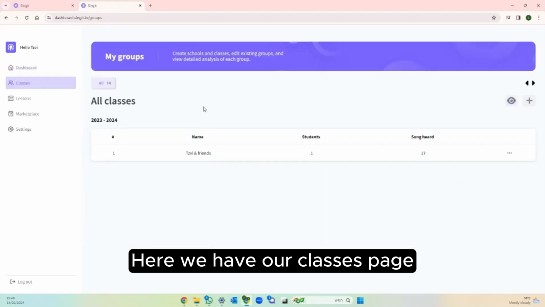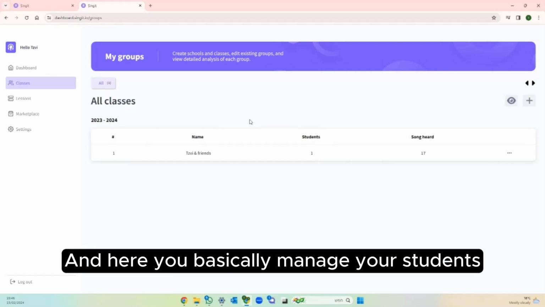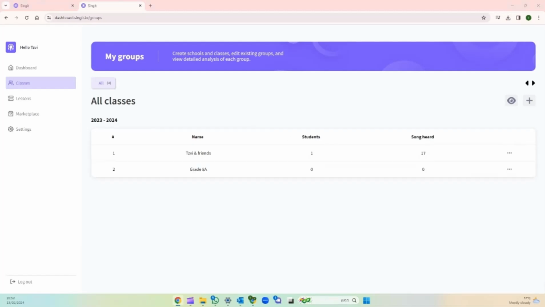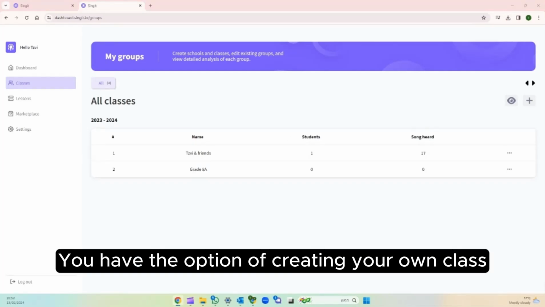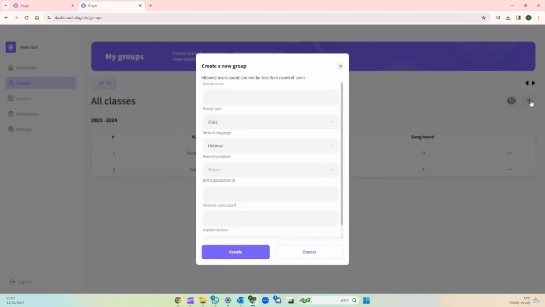Here we have our classes page. You get your classes page, and here you basically manage your students, get a closer look, see their progress, and more. Once connected to Sing It, you have the option of creating your own class right here on this plus button.